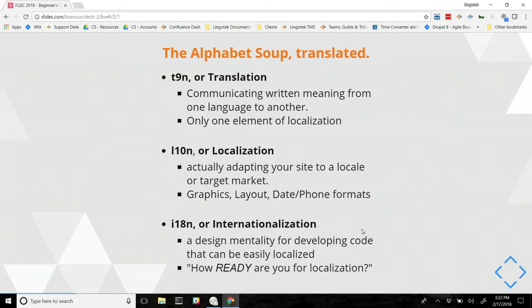And internationalization is a design mentality. That's basically while you're building this out, you're thinking to yourself, what am I going to be doing later? How can I make this easier for me later if I need to swap languages? It's basically the ability to, when your client comes to you and says, hey, my site needs to be multilingual, sit there and go, okay, instead of, oh crap. So it's that planning ahead phase.